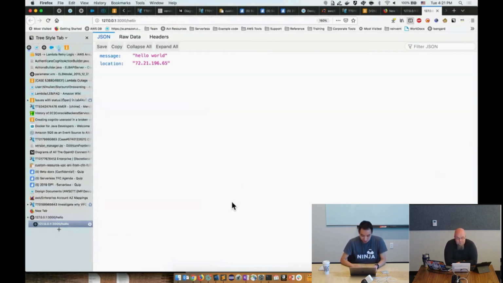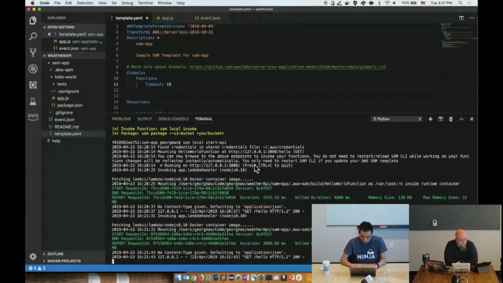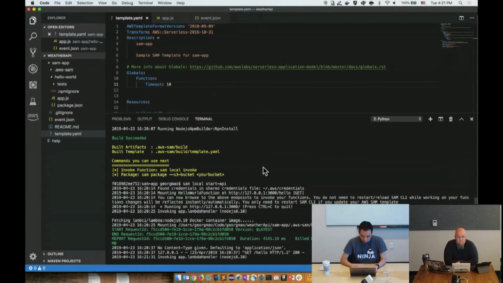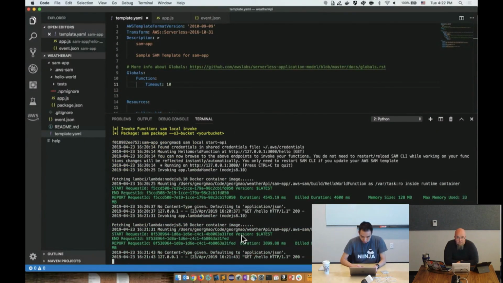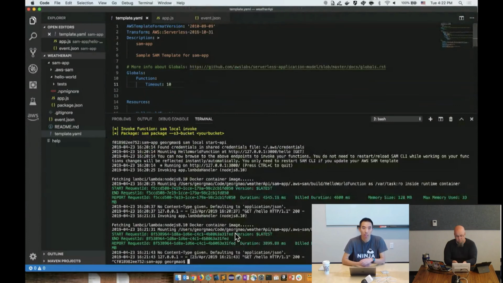So, all right. Now, if I go back to my Visual Studio Code environment and look at this environment here, we can see a couple things. We can see the Lambda functions that have been running and how long the execution took. So in this case, it took 3,899 milliseconds, right? So the next thing we're going to do is shut this down and implement the weather service that Eric talked about.